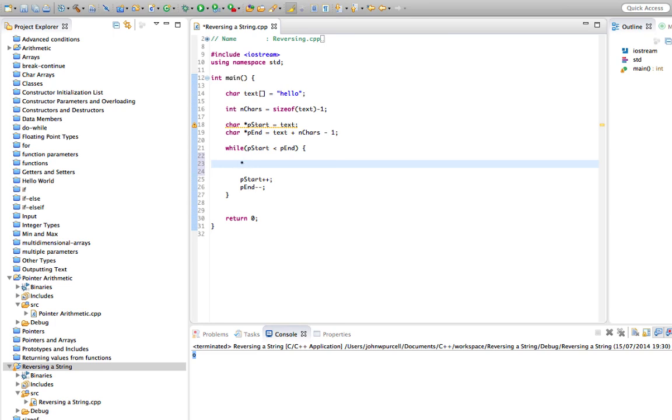So I can say the thing pointed to by start, p start, equals the thing pointed to by p end. And that's taken whatever character p end pointed at and moved it into the memory location pointed at by this start pointer. But when we do that, we overwrite what's in start, and we want to put whatever start points at in wherever end points.